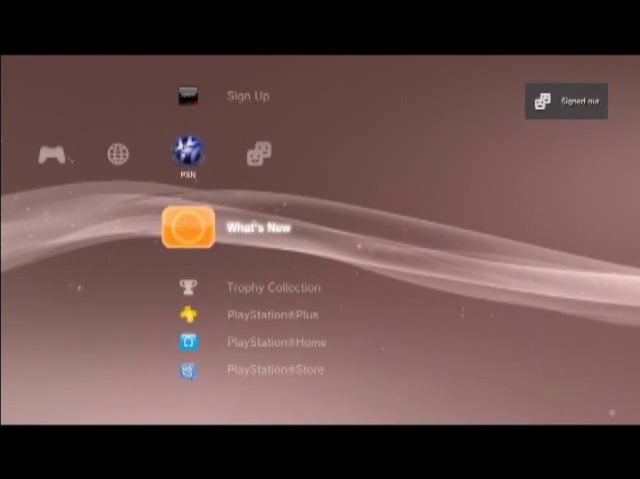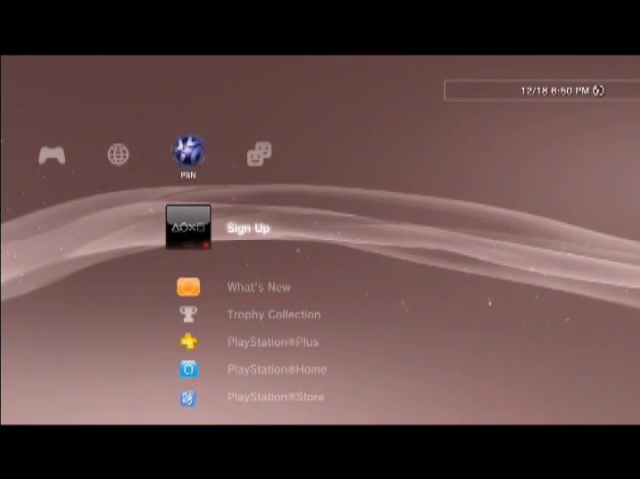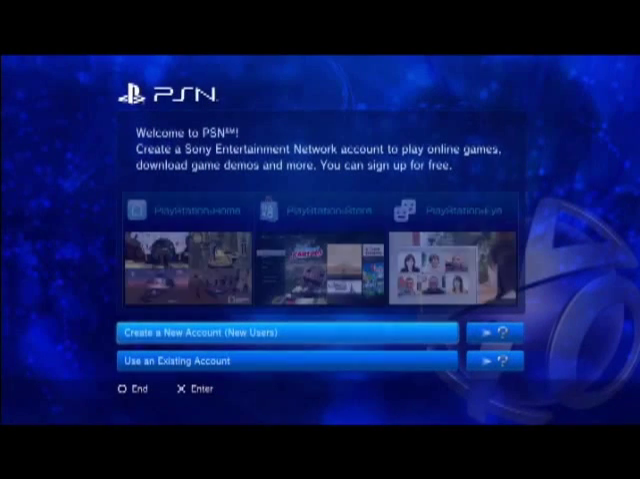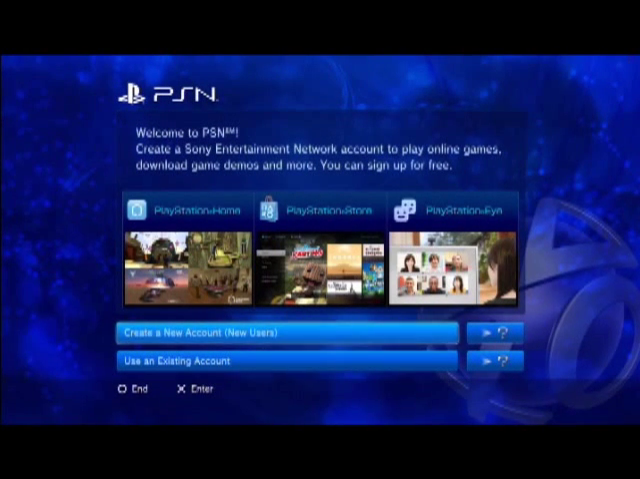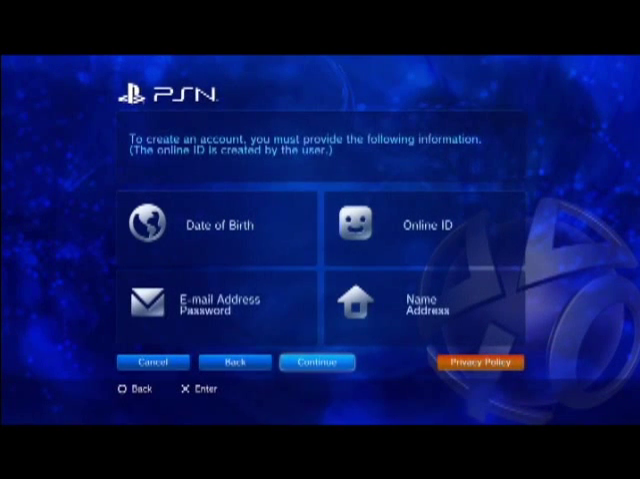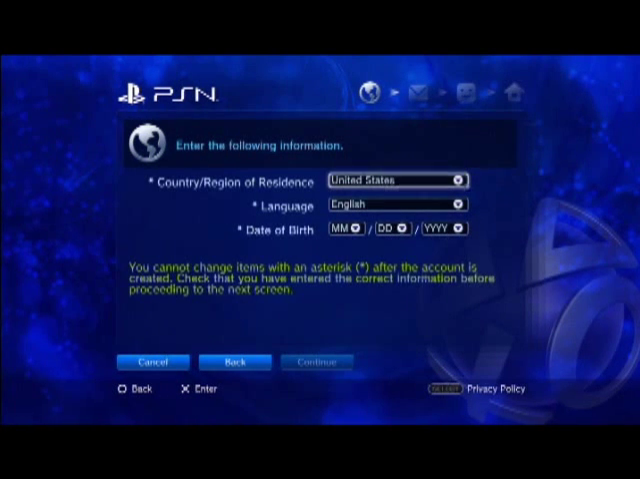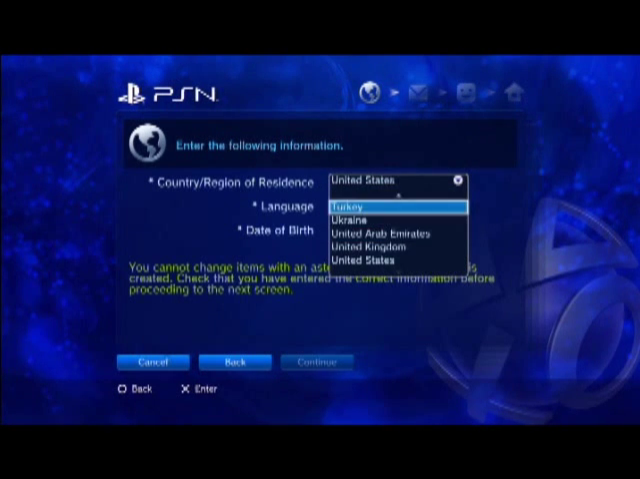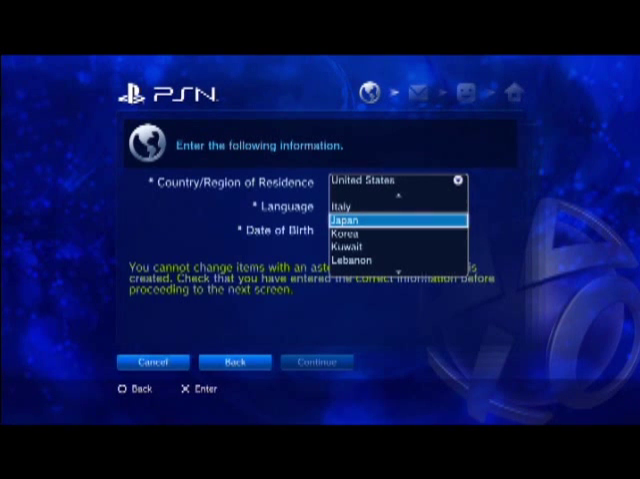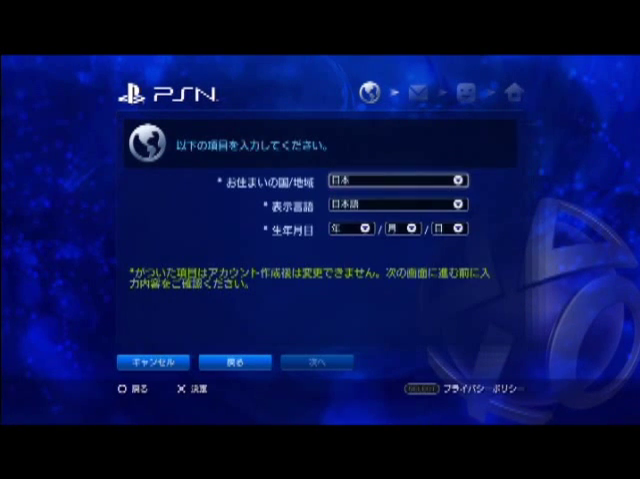Now you're going to want to go to the PSN column and click Sign Up. And then once you get to this screen, you just click Create New Account and Continue. Then the next thing that you're going to want to do is set the region over to Japan. Now, this is where this gets a little challenging, because the minute that you set the region over to Japan, it automatically sets the language to Japanese as well. But not to worry, I'll hold your hand throughout this.